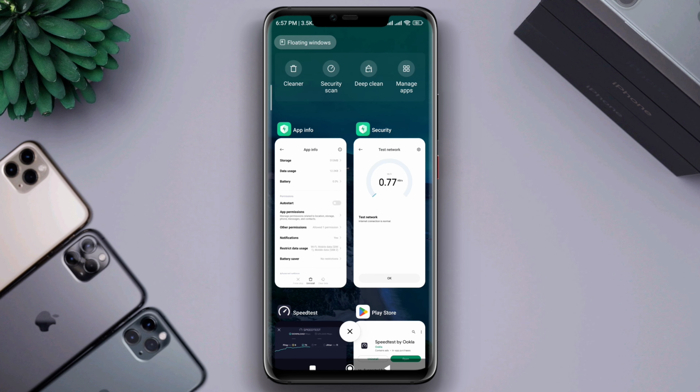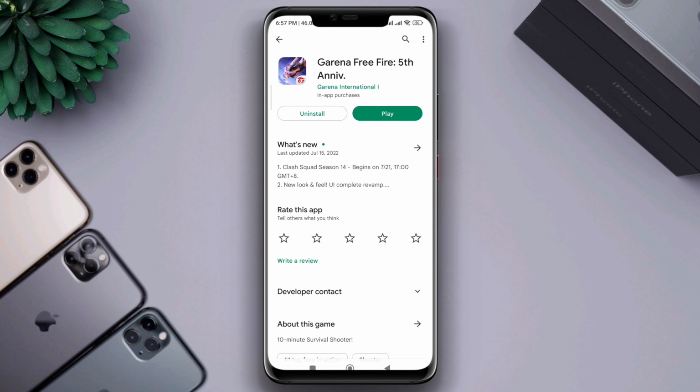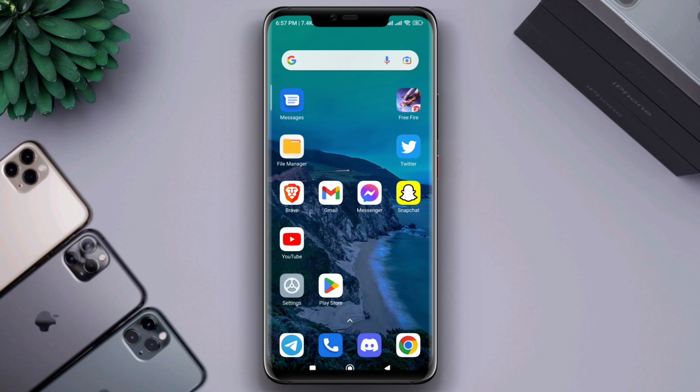Before you check your issues, make sure to update your Free Fire game on your Android device. After following all the work accordingly, you'll be able to solve your download failed issues on Free Fire and you'll be able to play it as well. If you still have a problem, let me know in the comment section.